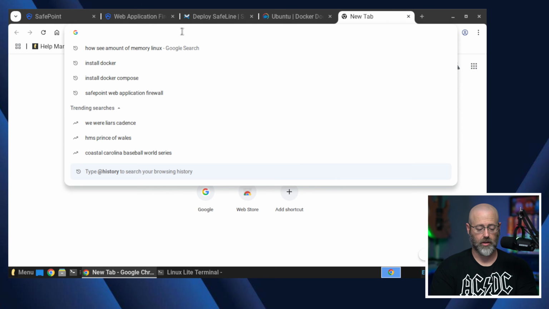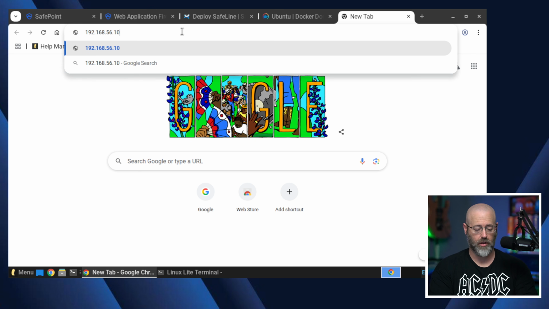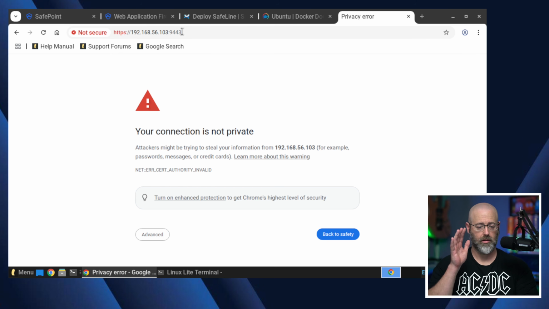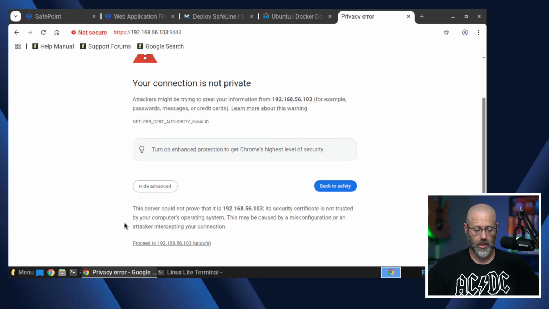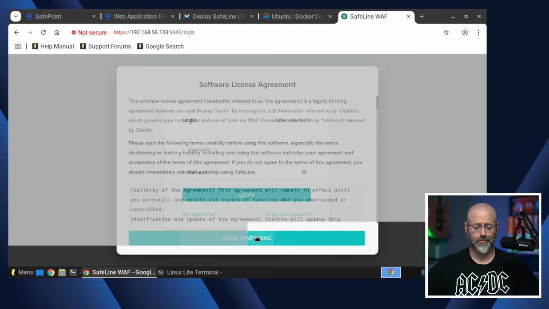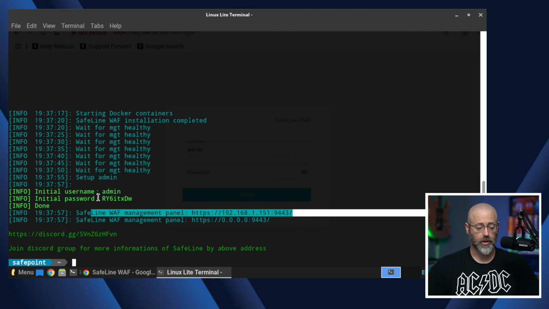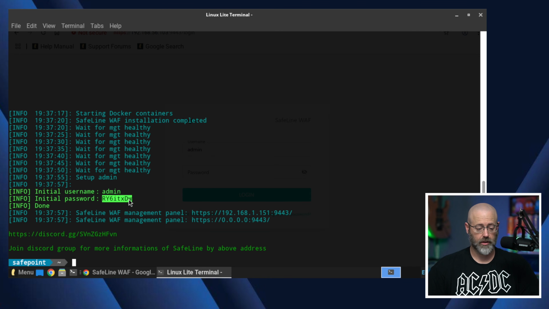So it's on 192.168.56.103, I think it said, on port 9443. Your connection is not private. So there's some TLS stuff going on here, or SSL. Yep, proceed. It's unsafe, but I don't care. Software license agreement. YOLO. Username. There's where them creds come in. Admin, and the password. The password is gobbledygook.